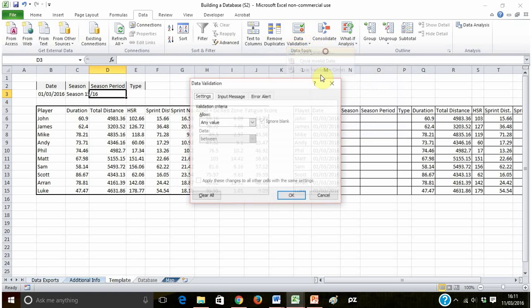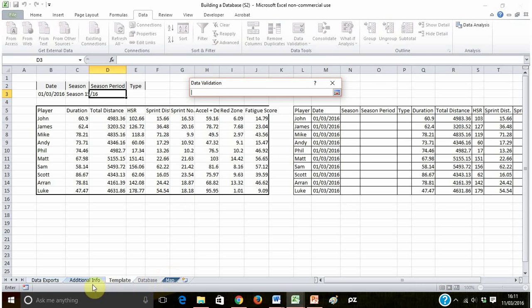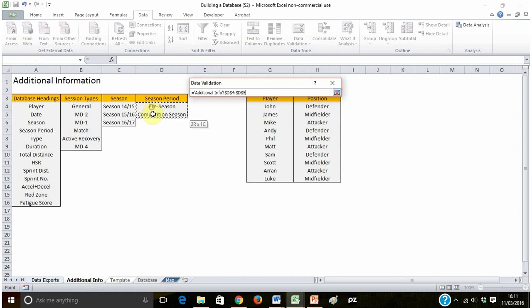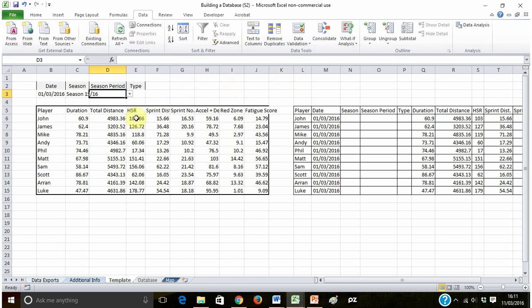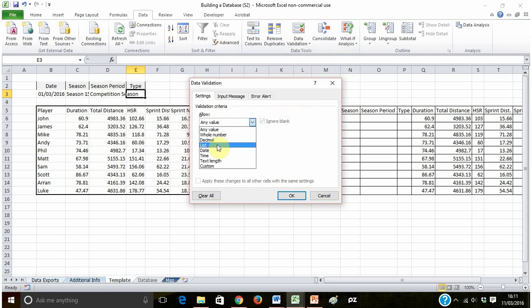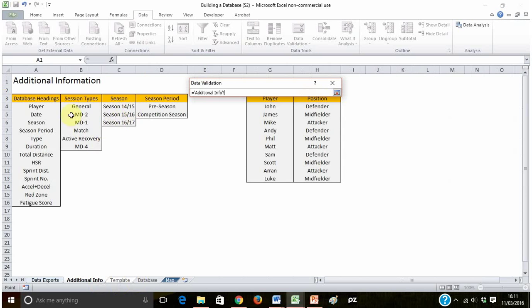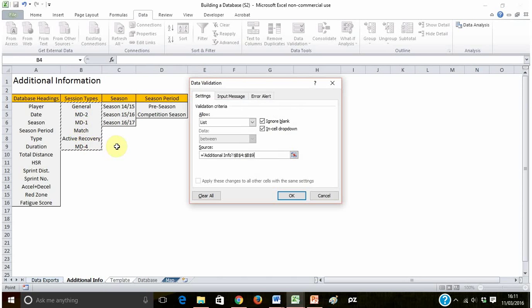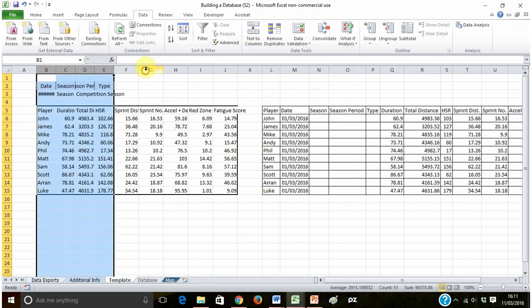And I'm going to do the same for season period. So data validation again, list, hit this button here, come to my additional information, again highlight those two options there and press enter, and enter again, and there we go, we can assign a season period. Session type, exactly the same process, okay, additional information, and here's our session types, enter, okay, and we are done.